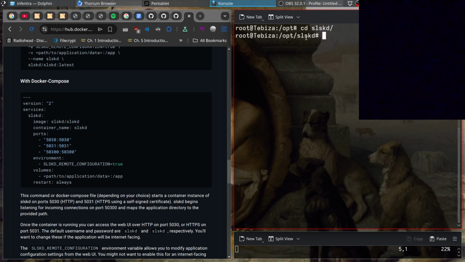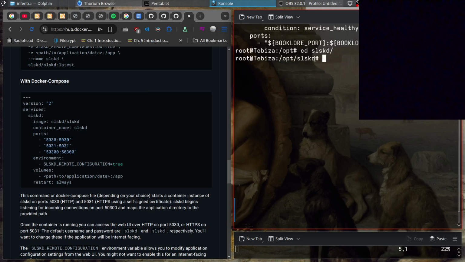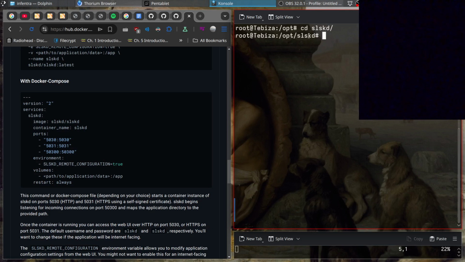Before that, you need to create a directory where you want to put your Docker Compose. I'm choosing /rpt/slskd. Inside that directory where you want to install the Docker server, you create the Docker Compose YAML file, just the classic.